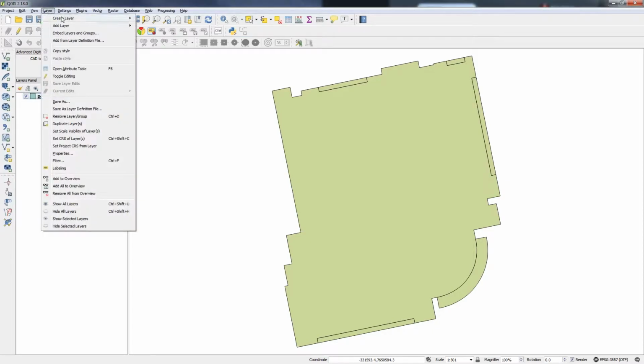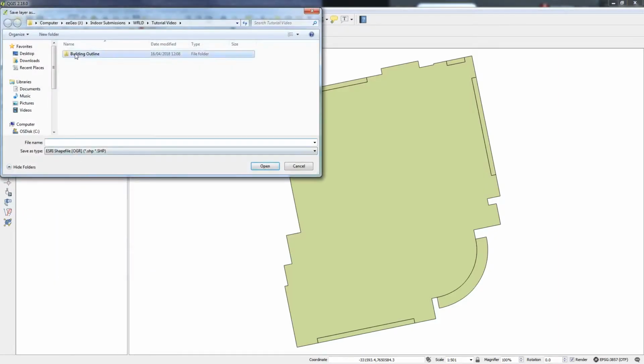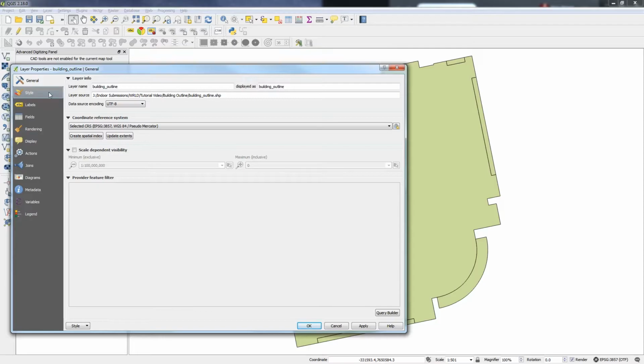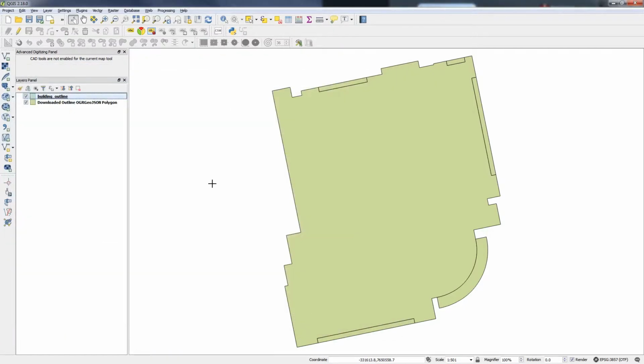Create a new polygon layer from Layer, Create Layer, New Shapefile Layer. Ensure that the CRS is set to 3857 and add a name and type field to the fields list. Name your new layer appropriately and save. To ensure visibility of the layer, place it at the top of the Layers panel. You can double-click the polygon layer in the Layers panel and change the opacity to ensure that you can see the floor plan underneath it. This will also make it easier to see when polygons are overlapping one another.